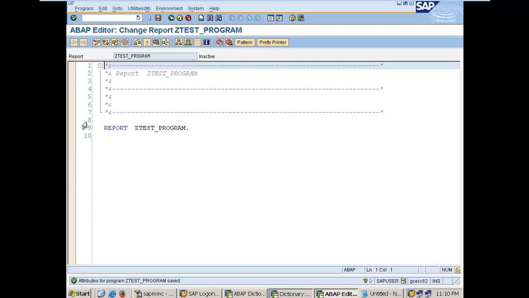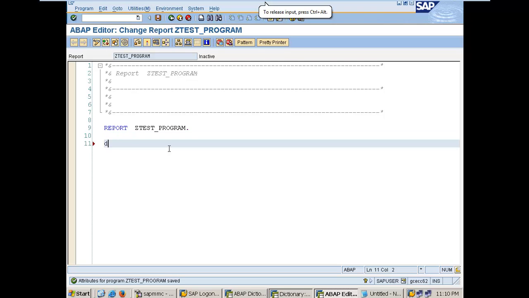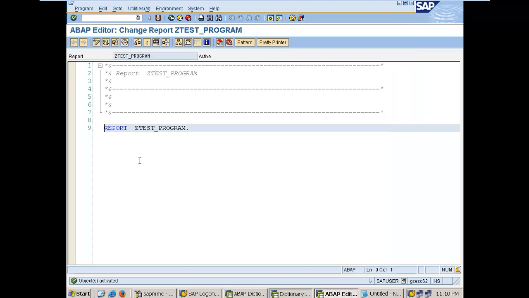So this is my ABAP editor. This is basically a blank space wherein you can write your coding. But this is also just one approach to create a program. For now we will just activate it, and just remember, in SAP everything should be activated before it moves to the next environment, otherwise it will throw an error there.